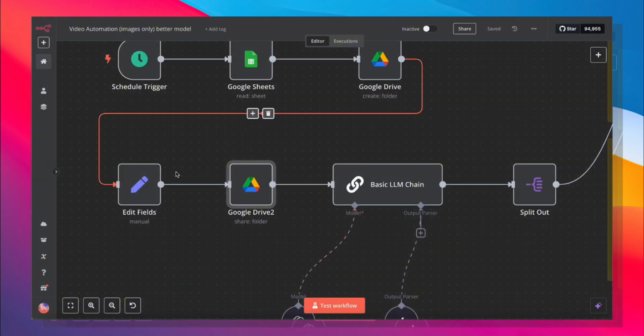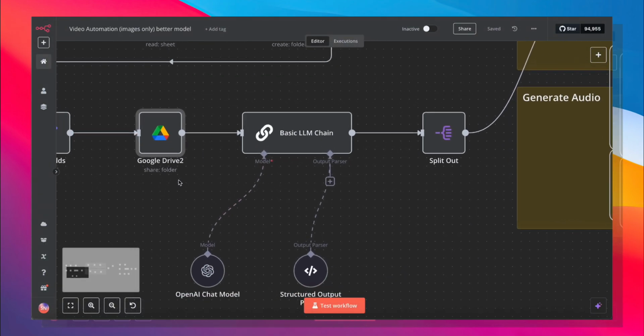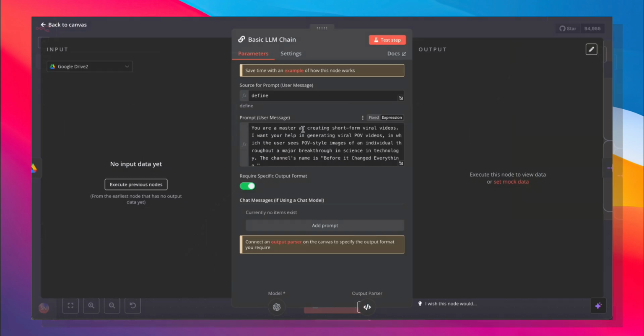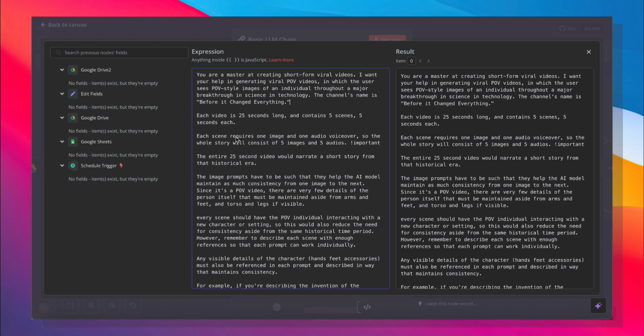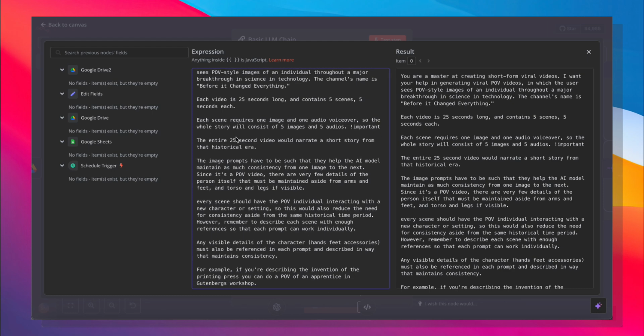So now that all of that housekeeping is done, the next is an LLM chain. In the LLM chain, I have a fairly detailed prompt over here. You would need to change some things. Right now I have a major breakthrough in science and technology. Yours would obviously be different depending on the theme that you have. I've also given it the channel's name as well, so it understands what overall theme I'm going for. So here's a gist of what the prompt is doing.